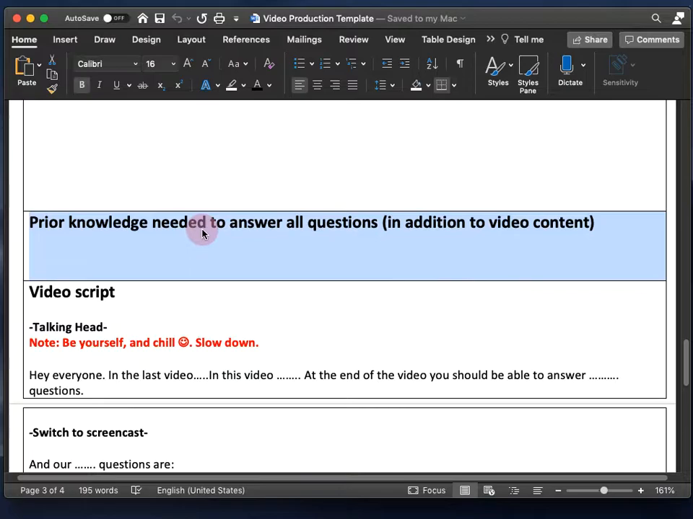And having a template, I find, really helps me keep all my information organized and also helps me stay on task. The time it takes me to plan a video is a lot less now that I work off of a template, and I hope it saves you time as well.